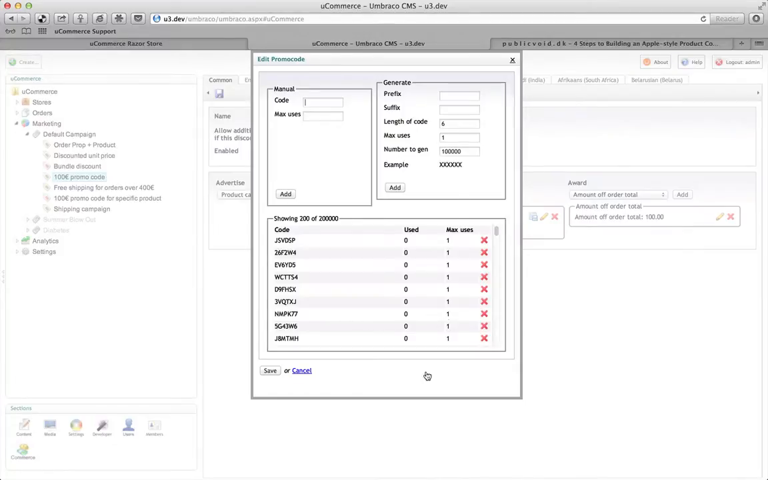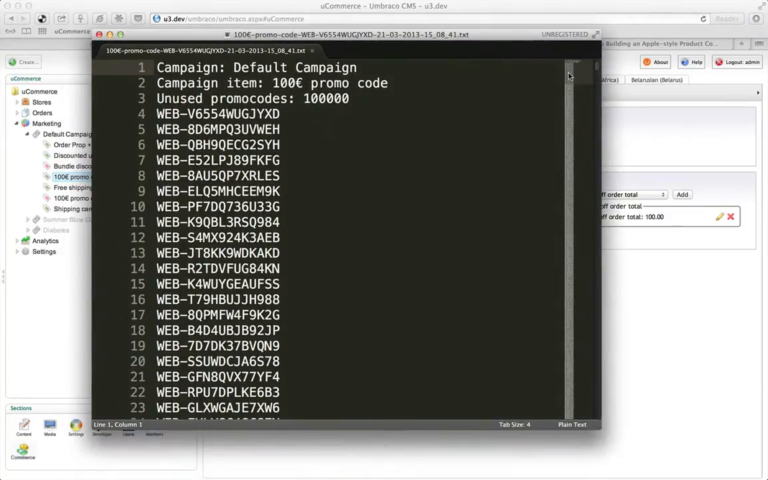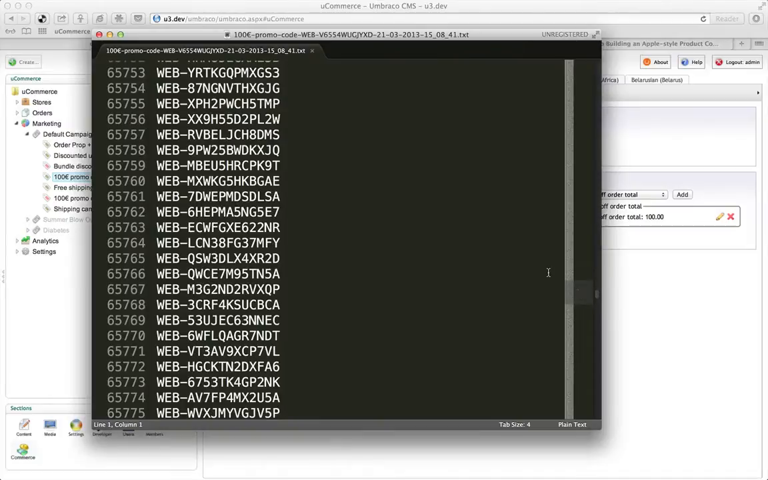So let's go back. With these codes here, you can export them to other systems. So just click the little export button here, and here's the file. So you can see my codes from before. The idea is that if you've got a newsletter system like MailChimp or Campaign Monitor, or if you've got a point of sale system where you need these codes, you can export them from uCommerce, import them into your mail system, point of sale system, wherever you need them.